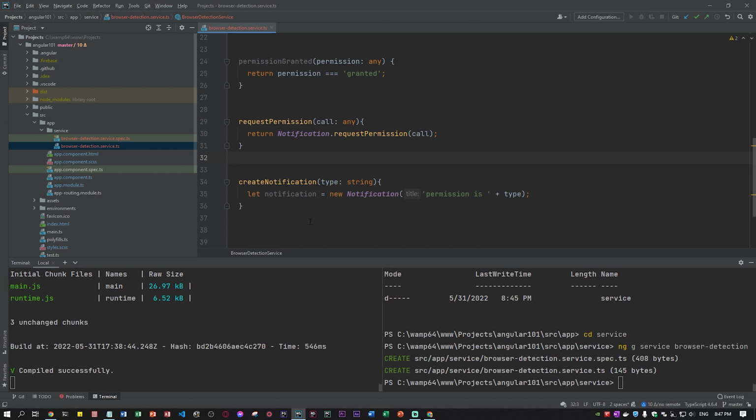So to be able to send a notification to the user locally without using any API or Firebase or anything, you can just do it this way. So new Notification, and you just pass the title. You can pass many parameters, icon, body, sound. So for now we're just gonna keep it simple. So permission is granted or so and so.